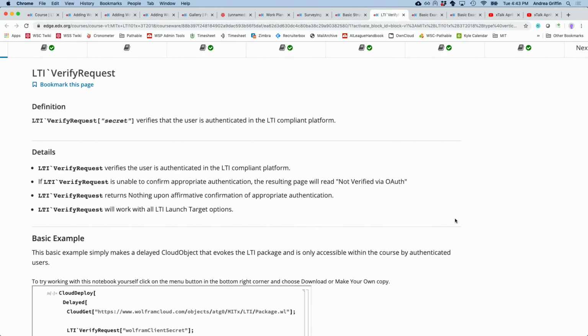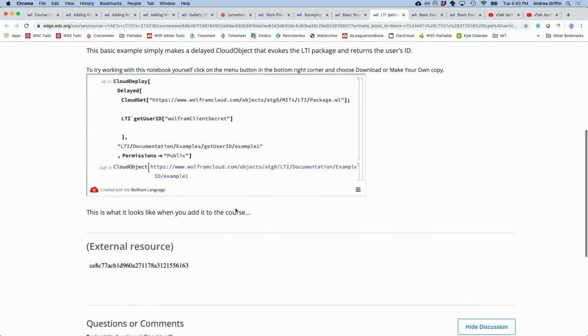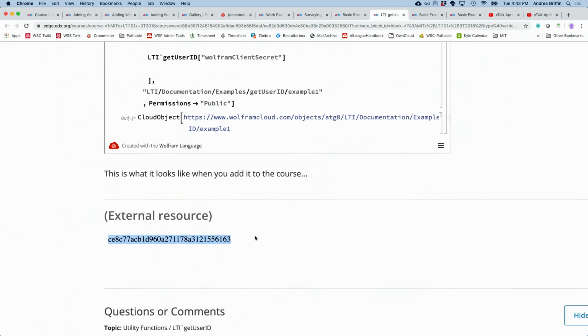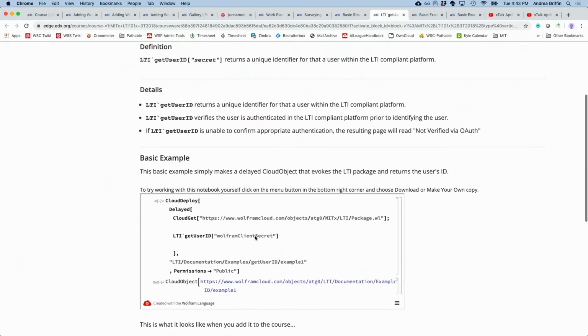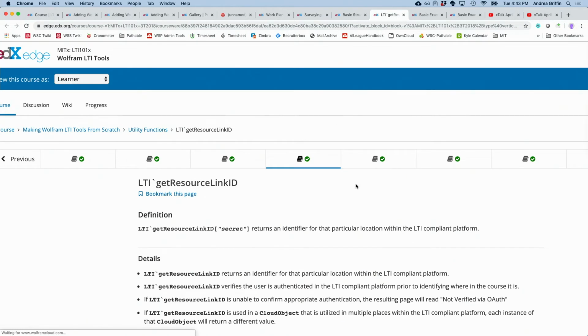So here are some functions in the package. I'm not going to go through all of them because that's in my talk from last year, but this one just makes sure that the students actually signed in. This one gets their user ID, so you can see here is an example of it working. This is my specific user ID for this course, and so you can identify the student, maybe save their answers to a forum discussion in there based on their ID.